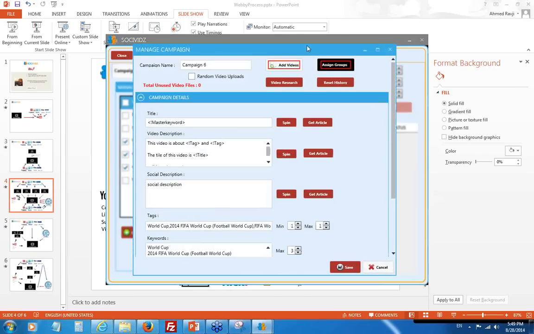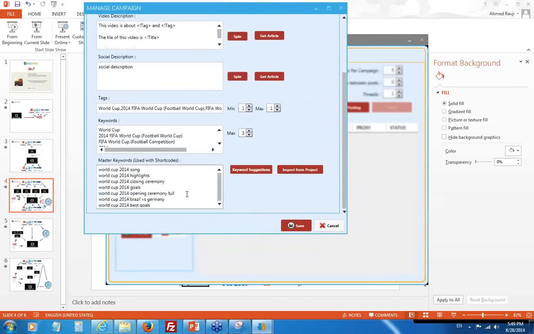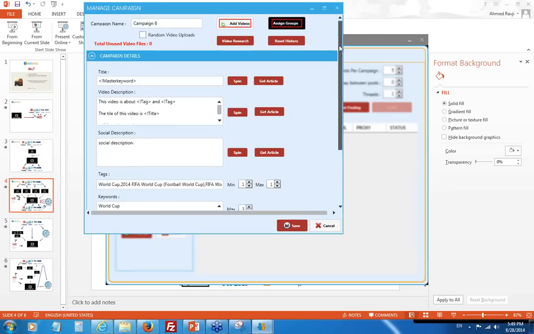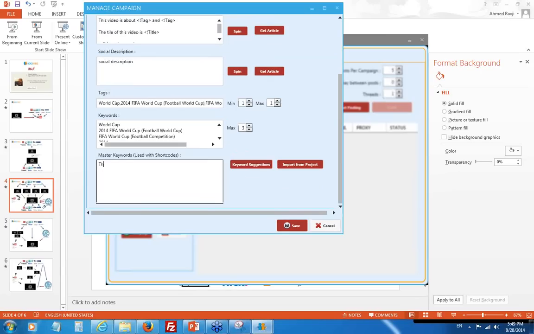campaign here. Okay, so master keywords, you can leave this blank. If you don't want to work with master keywords, you don't have to. Master keywords are just there for you. You can even have this as a note area. So let's say, for example, this campaign is for your client. You might even use this as notes, you know, this is my client, and I have created 7 videos for him, and I've done this and that.